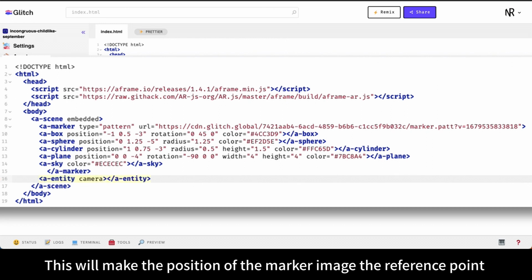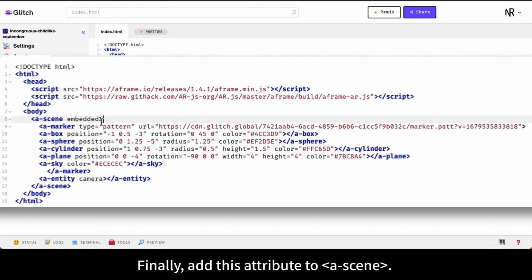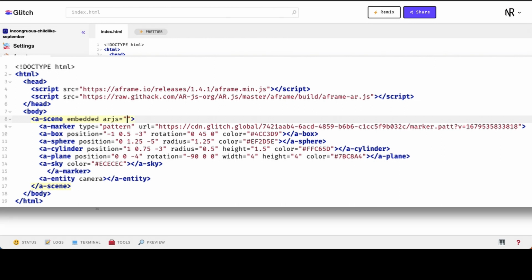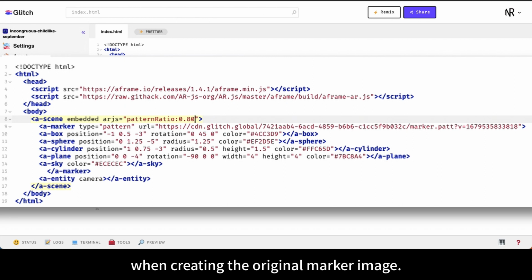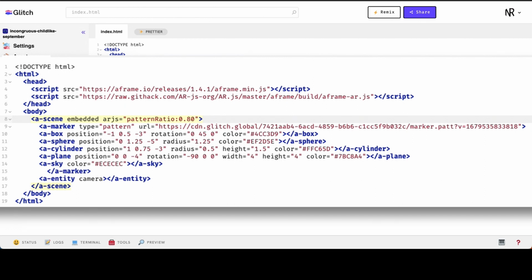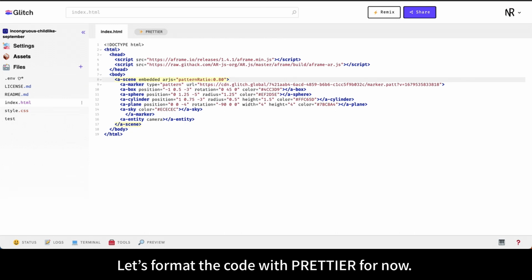This will make the position of the marker image the reference point when displaying 3D models, etc. in the AR space. Finally, add this attribute to a-scene. The value of patternRatio here is the pattern ratio value set when creating the original marker image. That's it. Let's format the code with Prettier for now.